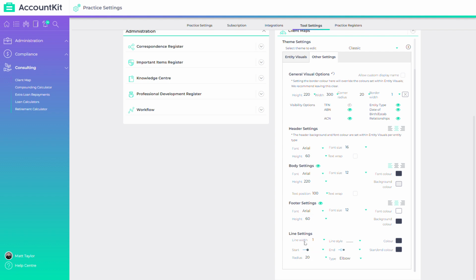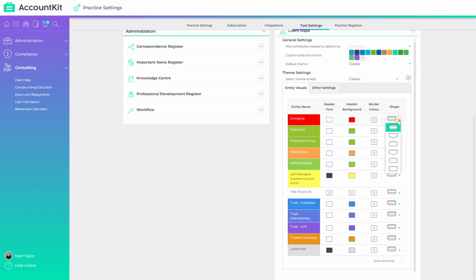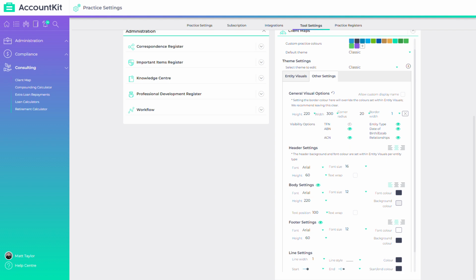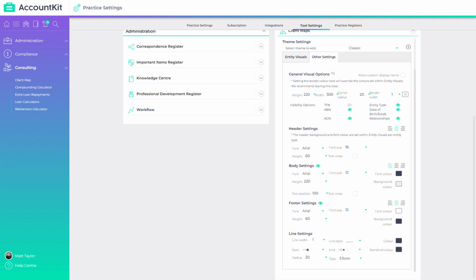Note that you will not have header, body or footer settings if you select shapes that do not have a header, body and footer allocation, such as the default shape. From here we can select what font type we would like to use, the height or width that we would like to have for the text and information, and whether we want the text to wrap by default.